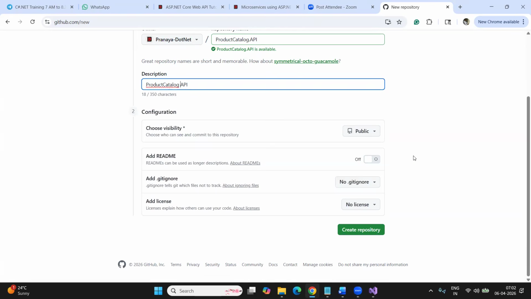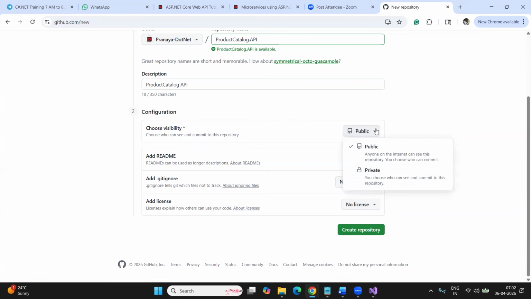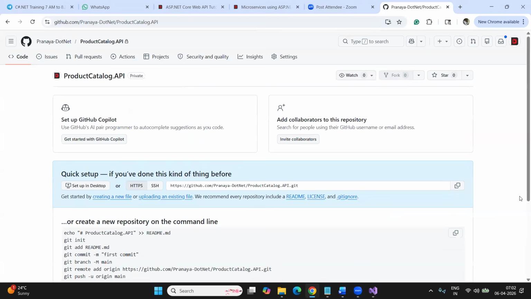Then choose visibility. Do you want this repository's content to be publicly available so that anyone can get the source code? No, I don't want that. I want it private, only for myself and whomever I give access to, particularly the way you are working in a company, they can access. And then click on Create repository. Once you click on this, that repository is going to be created.